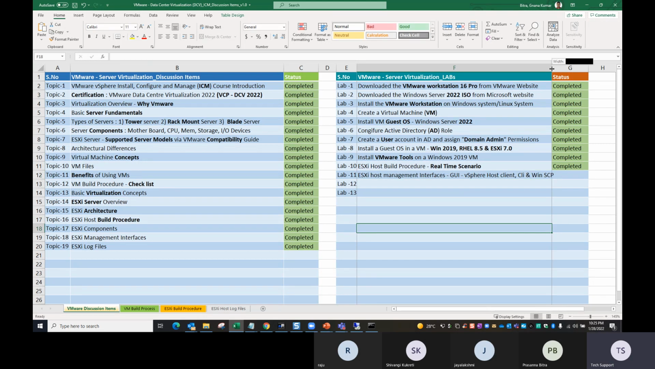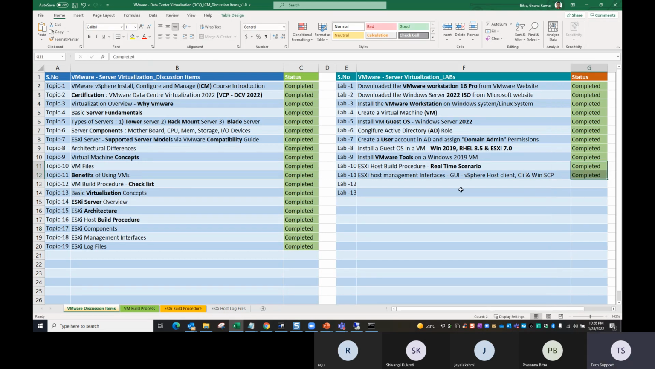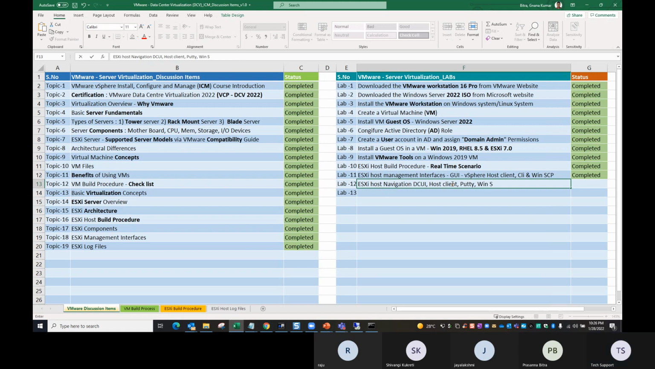Apart from that, any other we discussed? We verified the ESX host navigation. Navigation we validated in multiple ways. We verified from DCUI, host client, and PuTTY, and via WinSCP also we verified. And finally, we created one virtual machine at the ESX host level.